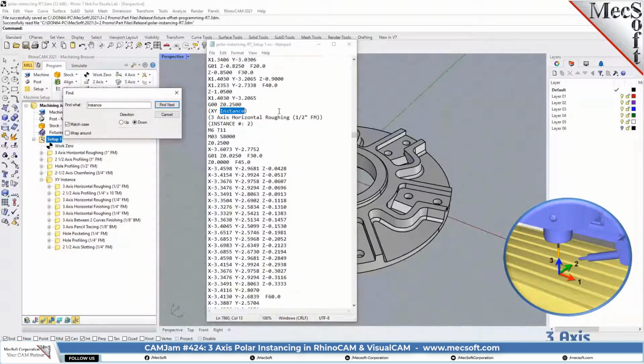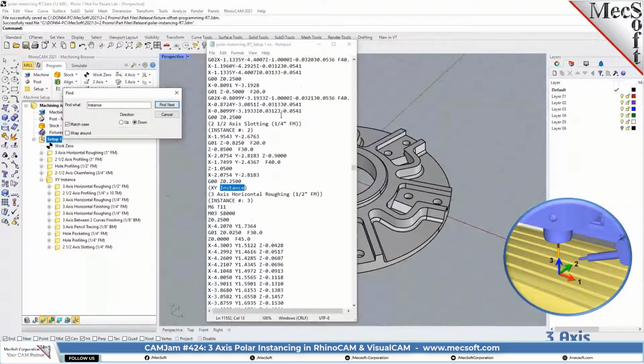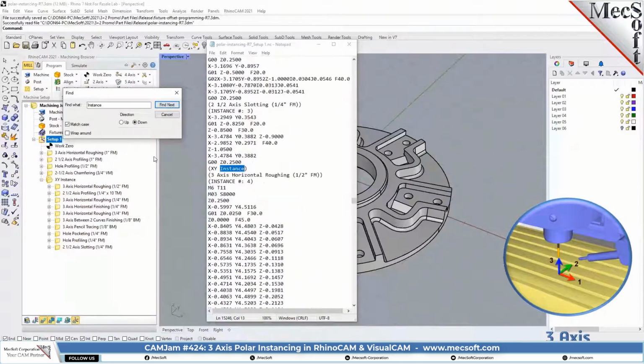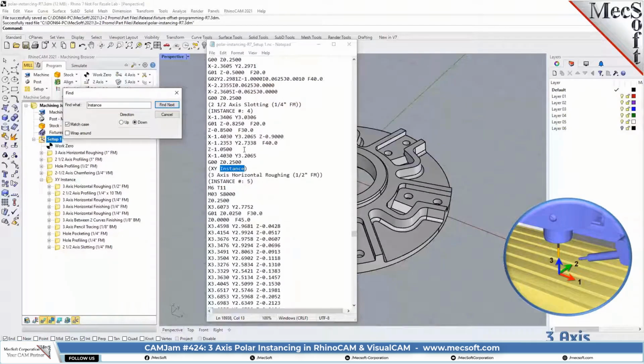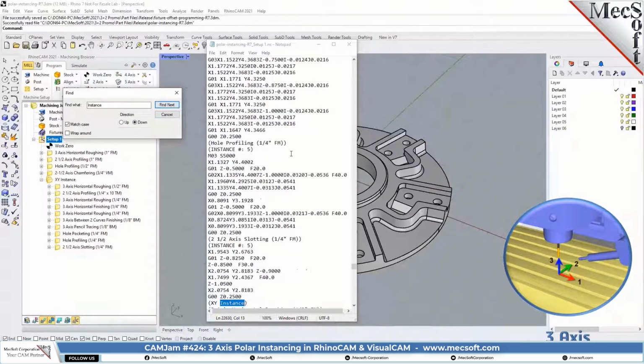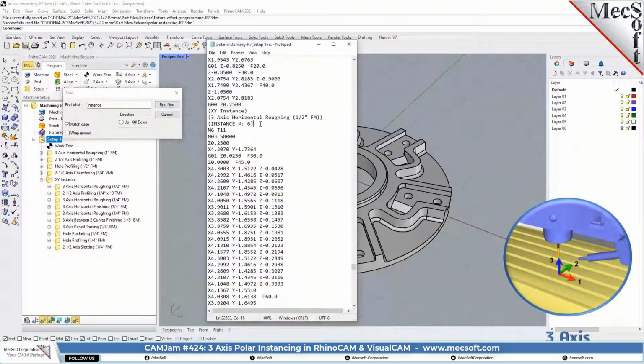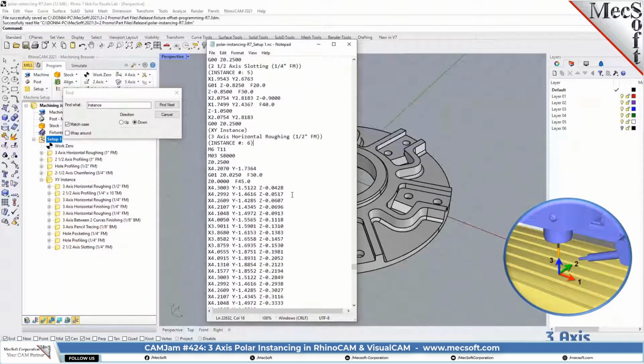It's outputting all of the XYZ coordinates required in each of the orientations, or each of the instances. So there's instance 3, instance 4, instance 5, and actually instance 6. The first one is instance 1, the one you already programmed. So that's basically all you need to do for both polar and XY.